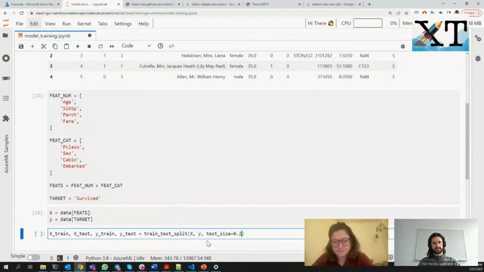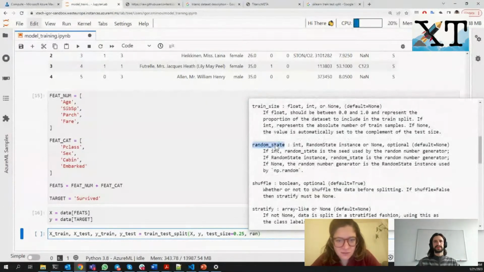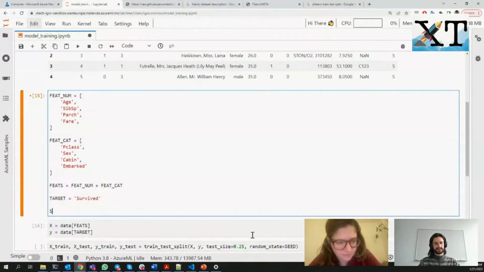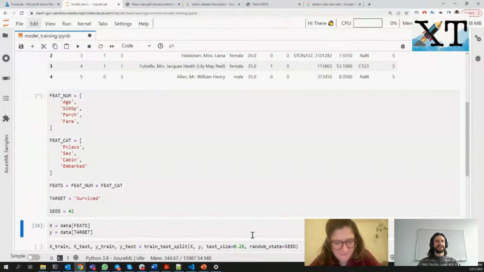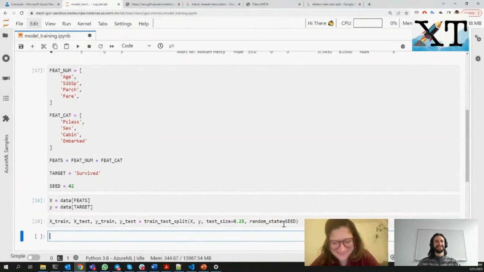Actually, I should go to 0.25, because the data set is kind of small. And also we can specify the random state. Let's also create this variable seed. Is it 42 or something smarter? 42, yeah. Not trying to invent the meaning of life. Yeah, the meaning of life.